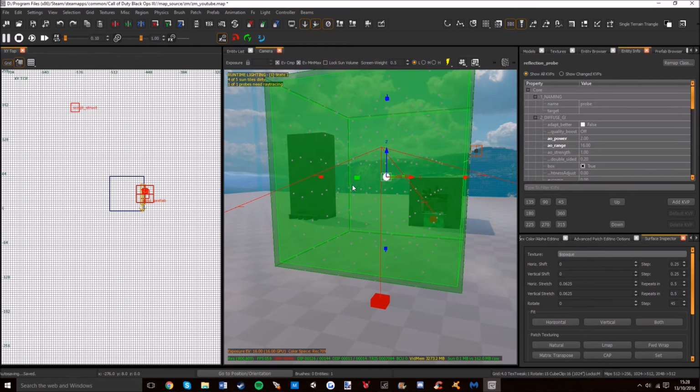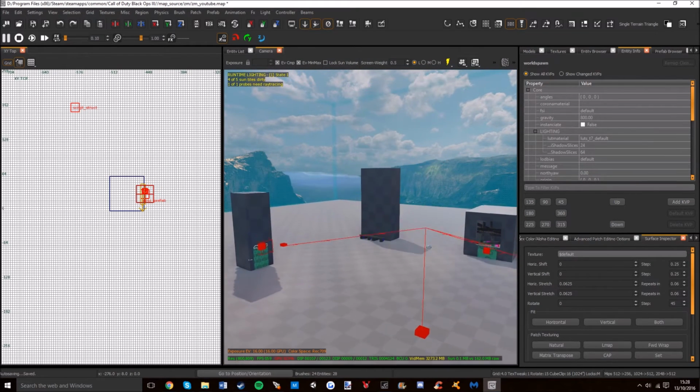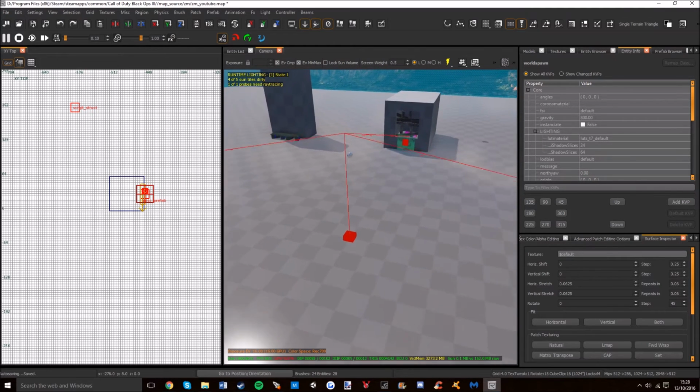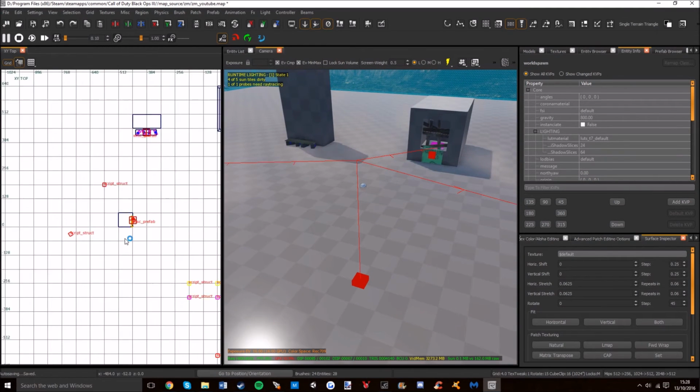So yeah, you've always got to have at least one reflection probe in your map. And if you don't have a reflection probe in your map, you might be wondering how to get it. Well, I'll show you exactly how to get it.